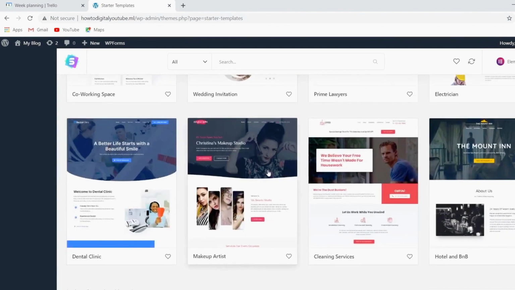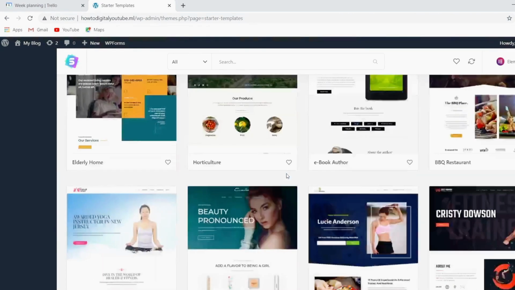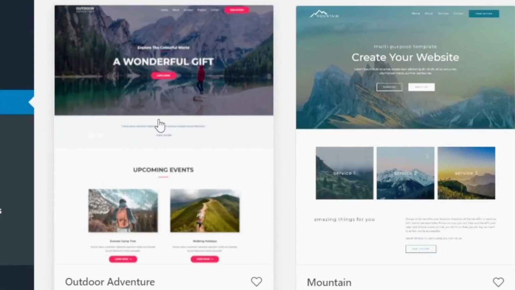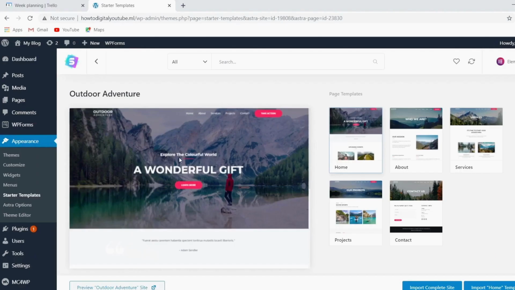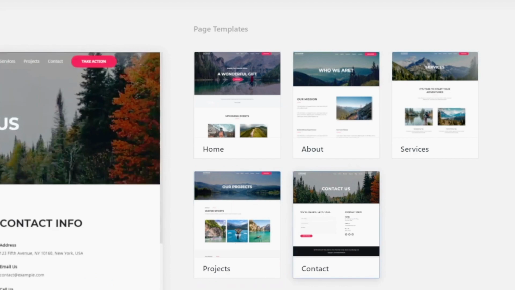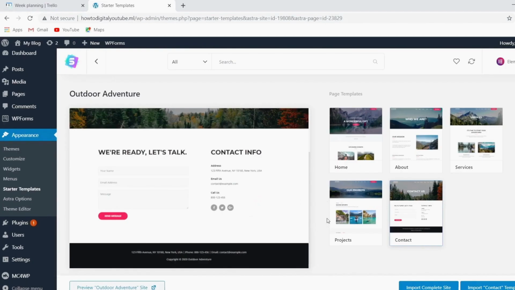Alright, so what you need to do is find one you like, and let's say I want to use this one. It's the first option. You can like it right there. In order to save it, you can click on it and it will show you the templates. This is the home page. This is the About page, Services, Projects, Contact, and of course, you can always customize this.